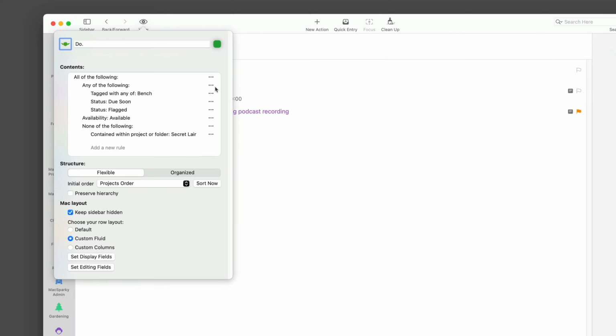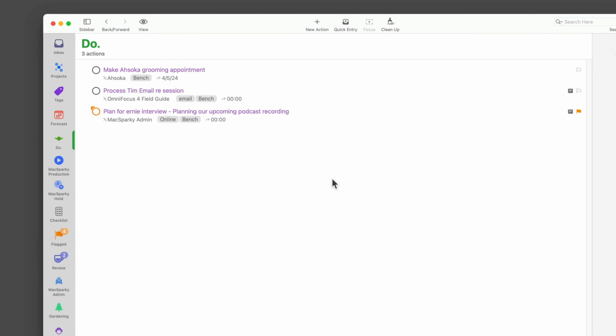And you'll note that I have kept this as a flexible list. I don't use flexible lists often. I actually like organization, so generally I use those. But with this one, it's usually small enough that I do kind of like going in and sorting them out. I hide the sidebar on the Mac. You can see that's already hidden here in the background, and I use custom fluid. So that is my Do list.